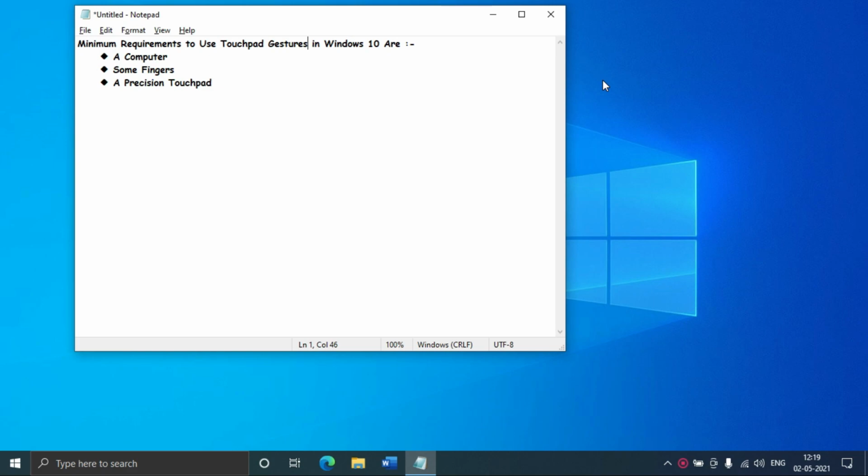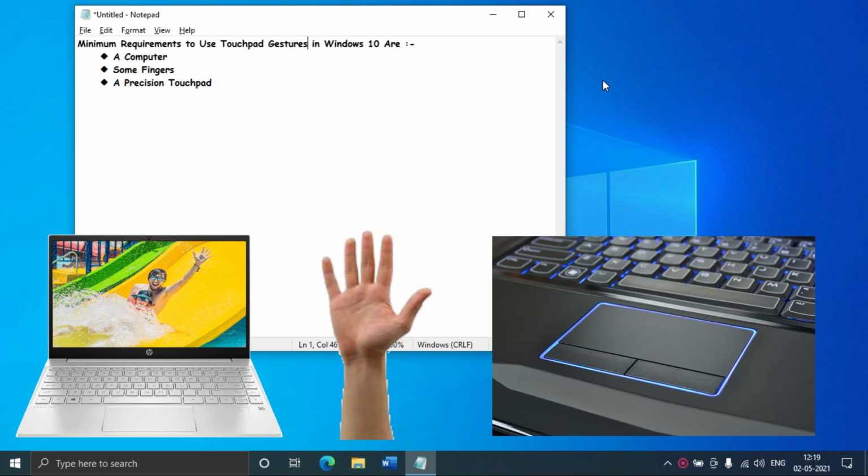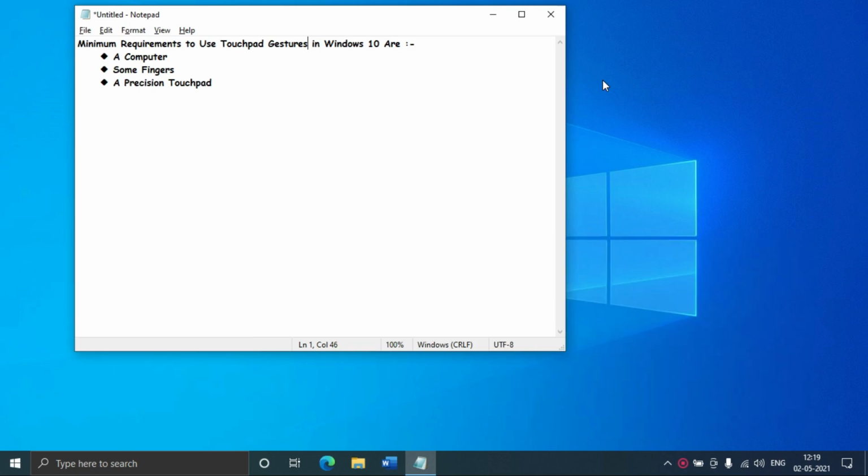So there are some minimum requirements to use touchpad gestures in Windows 10. The first is a computer to use the touchpad gestures. Second is some fingers. So I hope you have that. And the third is the precision touchpad. So I know you are like, what is a precision touchpad? It is just a kind of touchpad that can sense where your different fingers are on the touchpad.